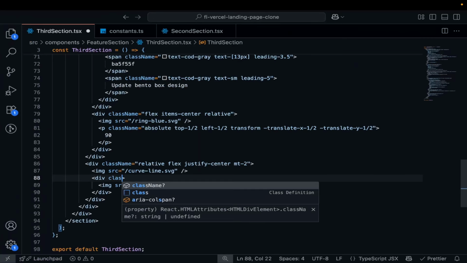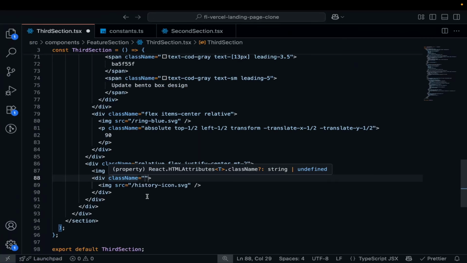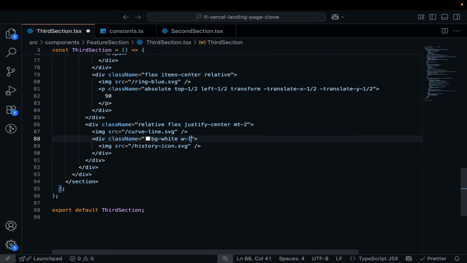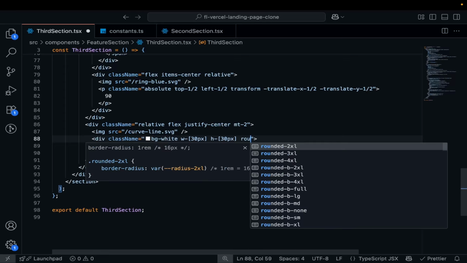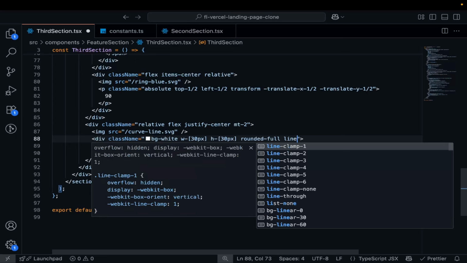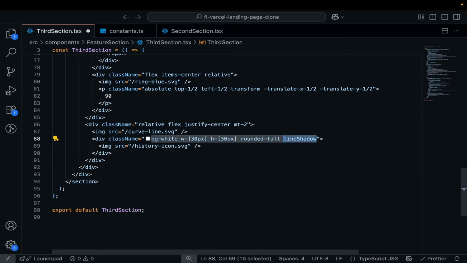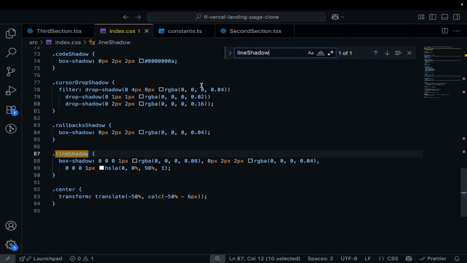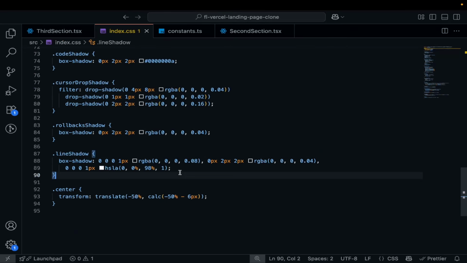I will treat this div as a wrapper and give all the classes. So background color will be white, width will be 30 pixel. So for the wrapper the width will be 30 pixel, height will also be 30 pixel, rounded will be full, which is 50%, shadow will be line shadow. So I am getting this class from index.css. So if I go here and search for line shadow, I am giving this class.